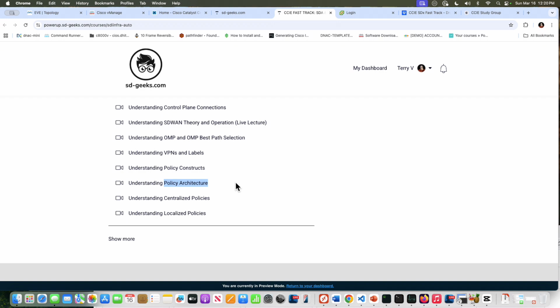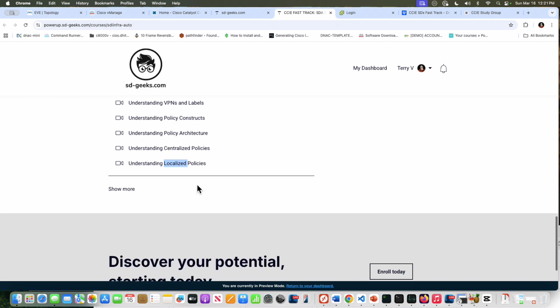And then once we talk about them from the perspective of their architecture, we need to recognize that they're going to end up having different areas of enforcement where we have centralized policies versus localized policies. So I tried to cover all of the theoretical components in the exam in a single isolated spot.